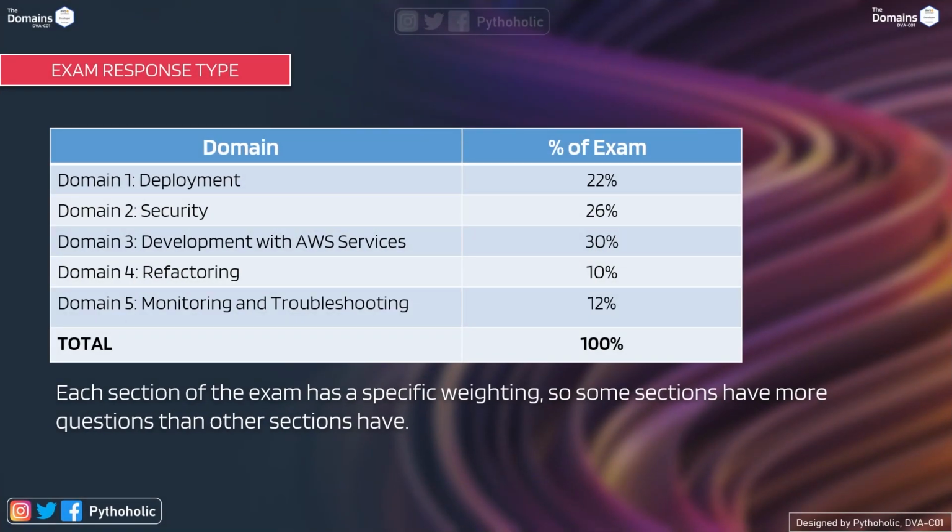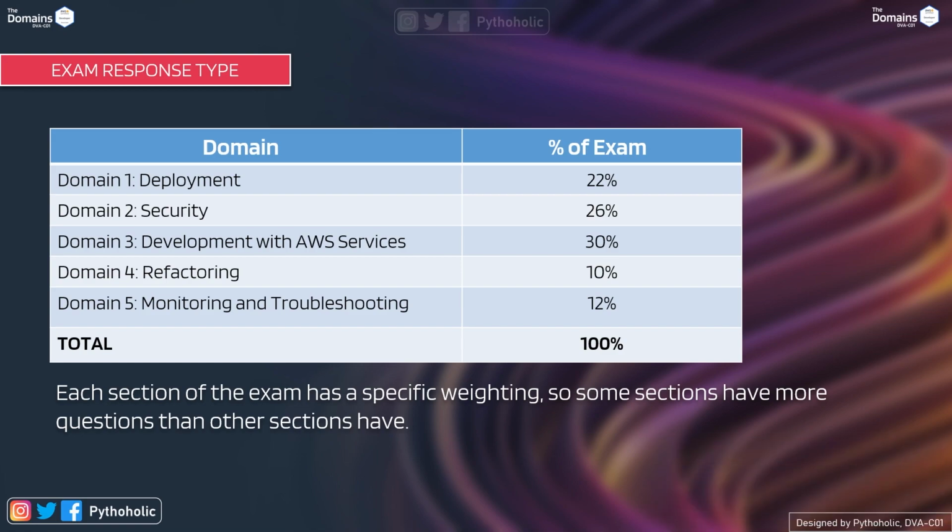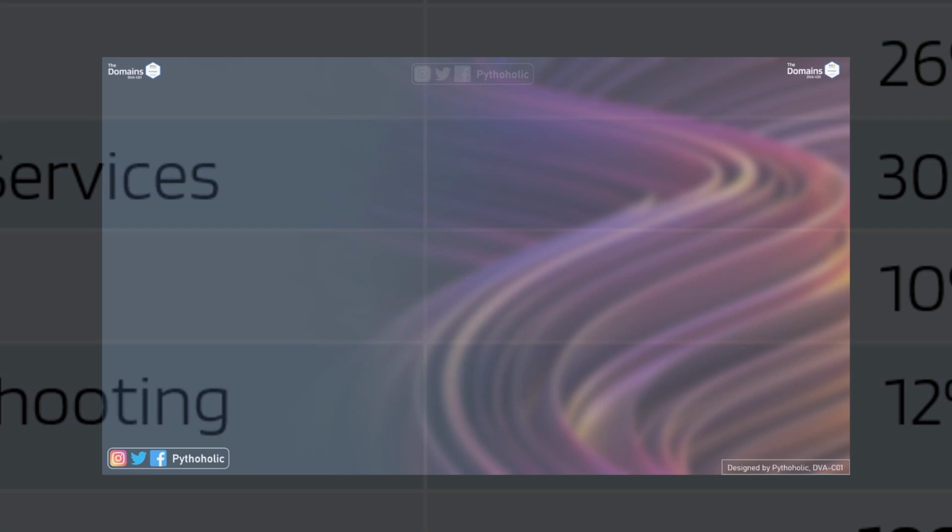So as you already know, we have domain level segregation on the weightage of questions that the exam is going to throw at you. So these are the 5 domains. The first one is deployment, that carries 22%, security with 26%, development with AWS services carries 30%, that is the maximum, and refactoring actually carries 10%, and monitoring and troubleshooting is around 12%. So now let's look at them one by one.